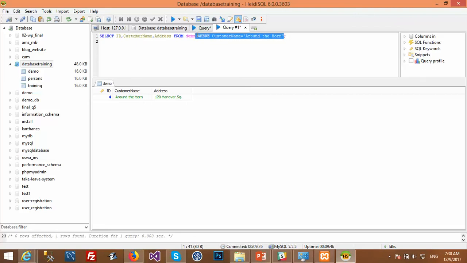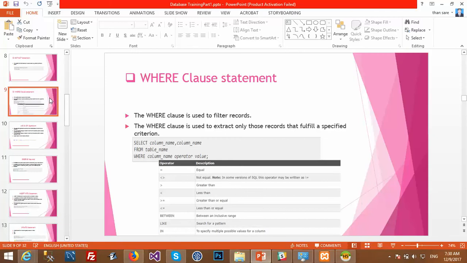If we select ID, customer name, address from table demo, it selects all the records in the ID column, the customer name column, and the address column, but it doesn't filter the records. But after we put WHERE customer name equals Around the Horn, it filters the records. That means it selects the record where customer name equals Around the Horn. Okay, now we go to the next section.